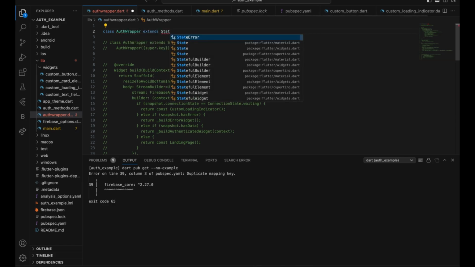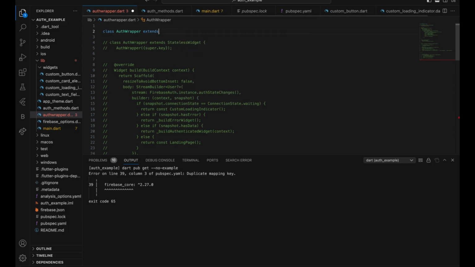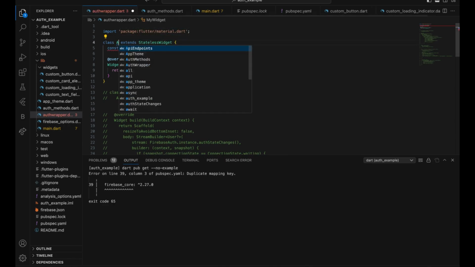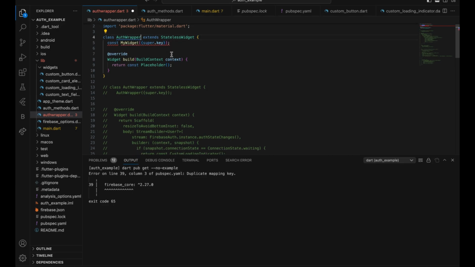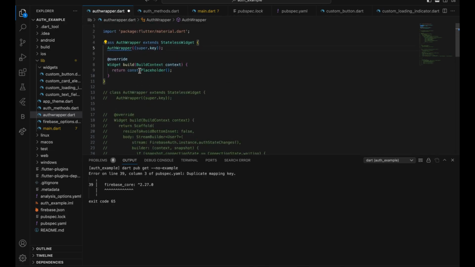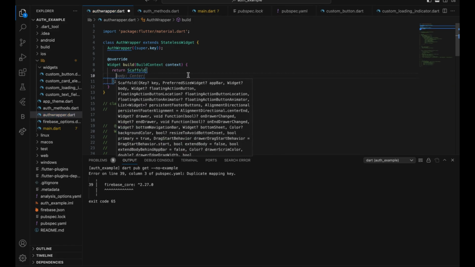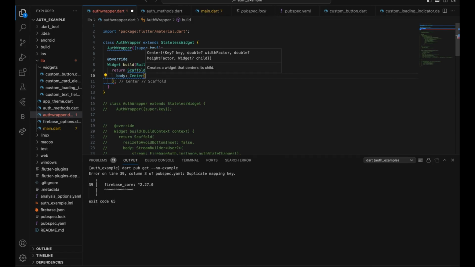It extends a stateless widget. Basically, it's a stateless widget, so you can just go with this stateless widget, AuthWrapper. We'll just remove that, and just after that we'll create a scaffold over here because we need to wrap it. So this is the main thing of the whole app.